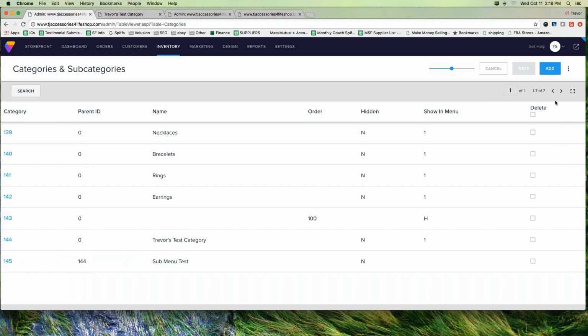Okay, there's a lot of red on the screen. Let me show that again. 144 is the parent to 145. And we know that because 145 has a parent ID of 144, right? So that just means that Trevor's test category has this as a submenu underneath it. And you know it just from the numbers. Now that's important because, like I was telling you earlier, I've seen some circular logic issues.